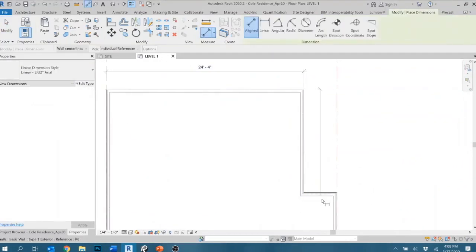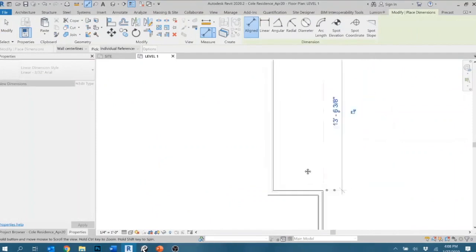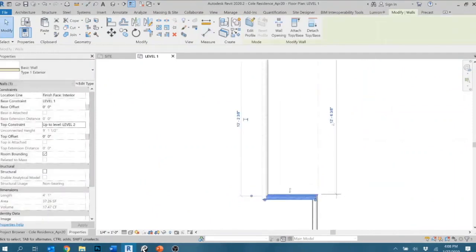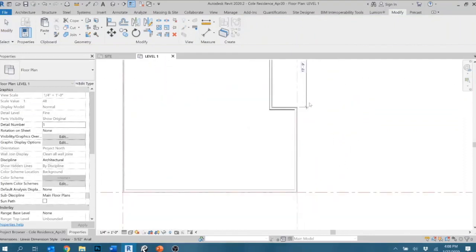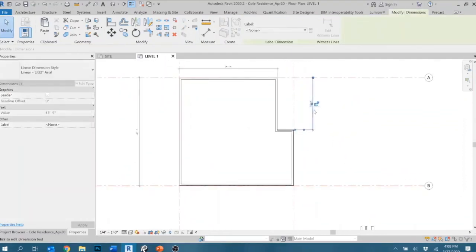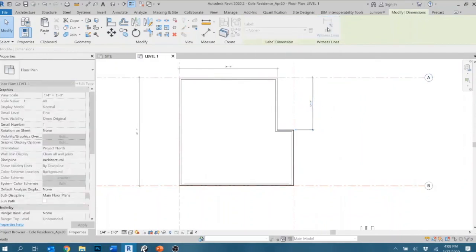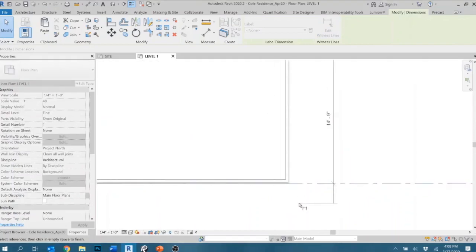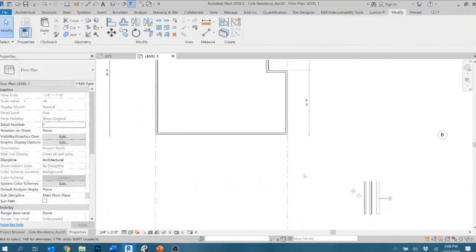This dimension should be 13'9". Not a bad guess. Touch the wall, and then touch the dimension you would like to change. If I want to string dimensions, if I don't want to hit the dimension or DI every time, I can go from the dimension I've already started by touching the dimension and hitting the edit witness line and continuing it on. So that gives me a string of dimensions.